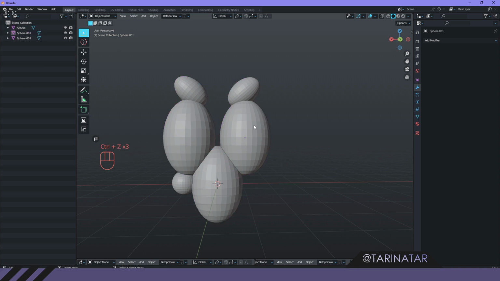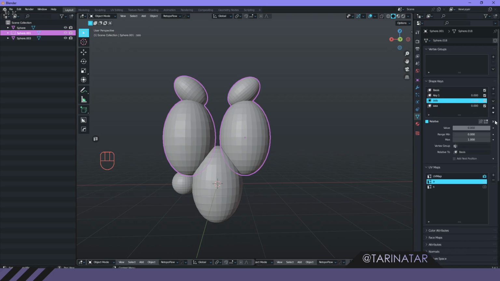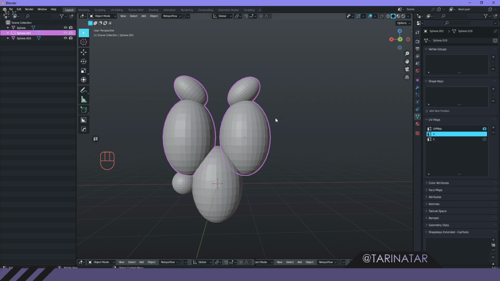But otherwise, you need to apply the modifiers if you want to keep them. If you have blend shapes, it cries that, oh, I cannot apply this modifier because there are shape keys. You do need to apply those shape keys or remove them. Delete all shape keys. And then you can also apply the modifier and join them.